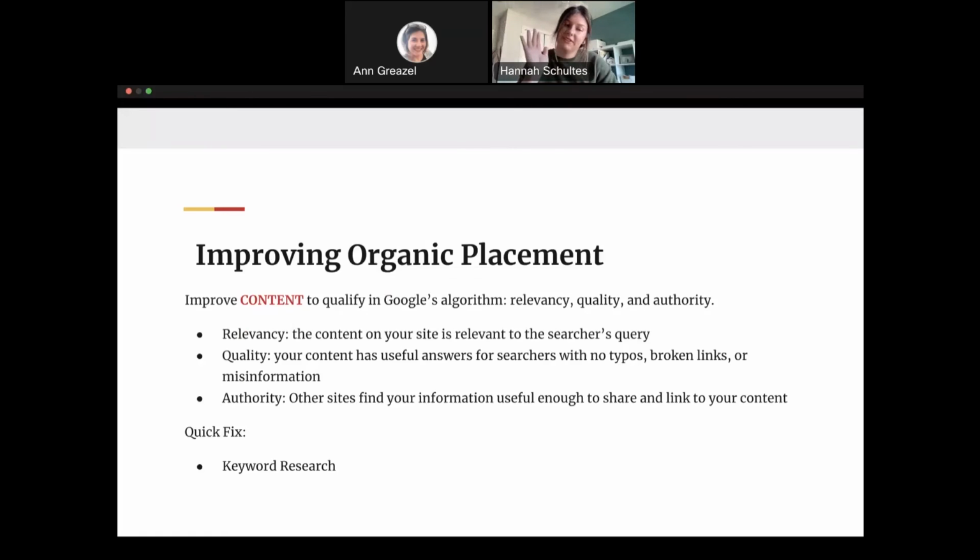The quick fix for this is keyword research. As I mentioned, we want to know what future students are searching, and then you want to make sure that your website has content that answers those searches. We're going to go a little bit deeper into keyword research in a future presentation, but Google has a free tool you can use. Just Google keyword researcher tool and you'll get access to a whole trove of information.